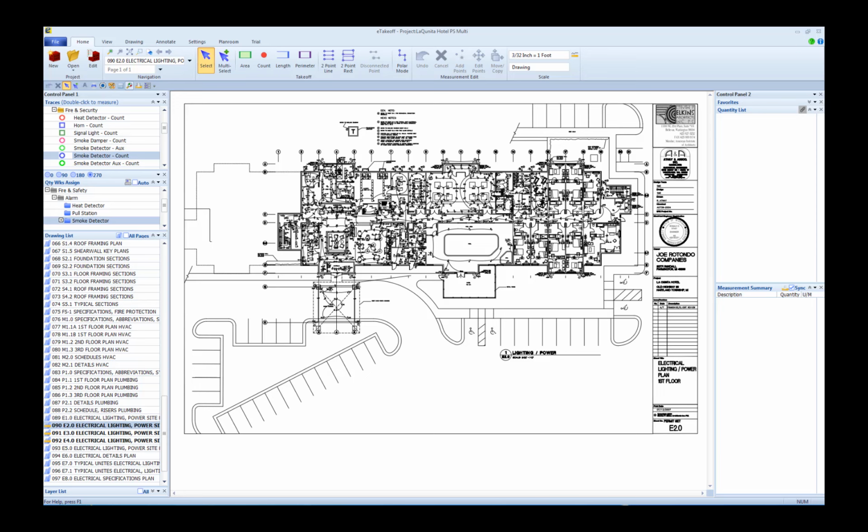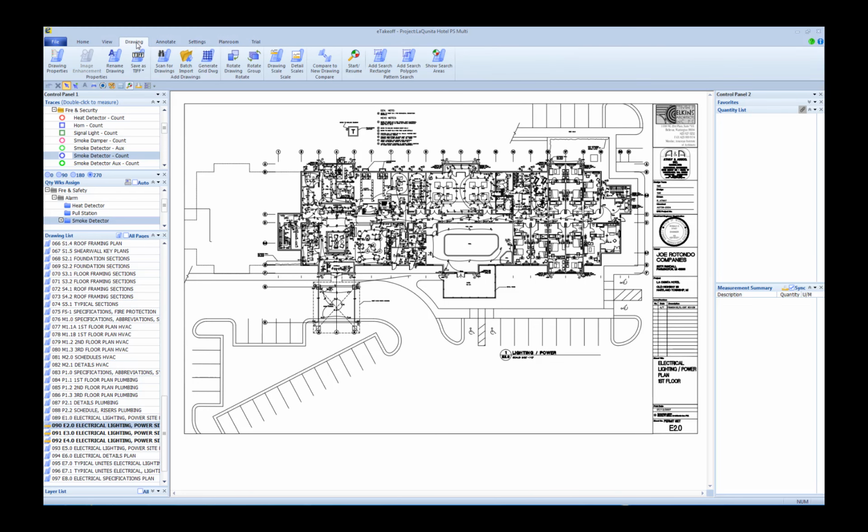Let's go through the pattern search process. You can find pattern search on the Drawing tab. If you use pattern search a lot, you can add the entire group to your quick access toolbar by right-clicking on the group name and selecting Add to Quick Access Toolbar. The entire pattern search group will now be available anytime you need it.